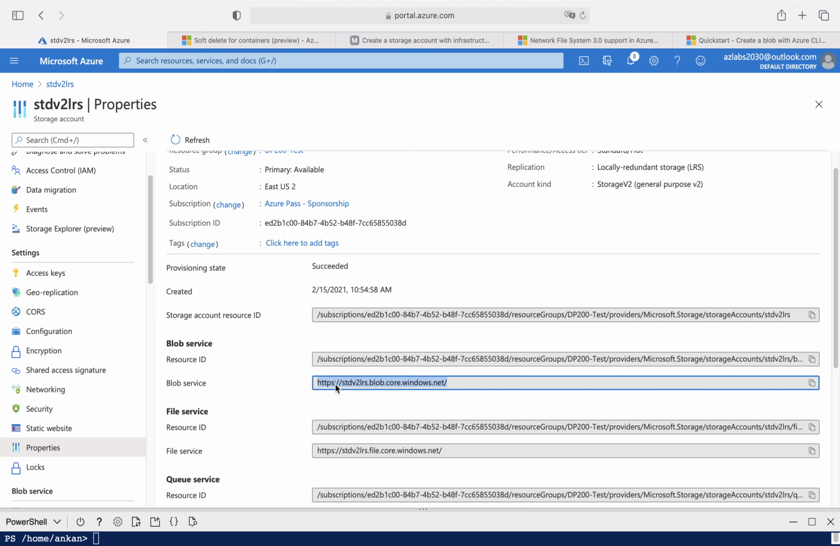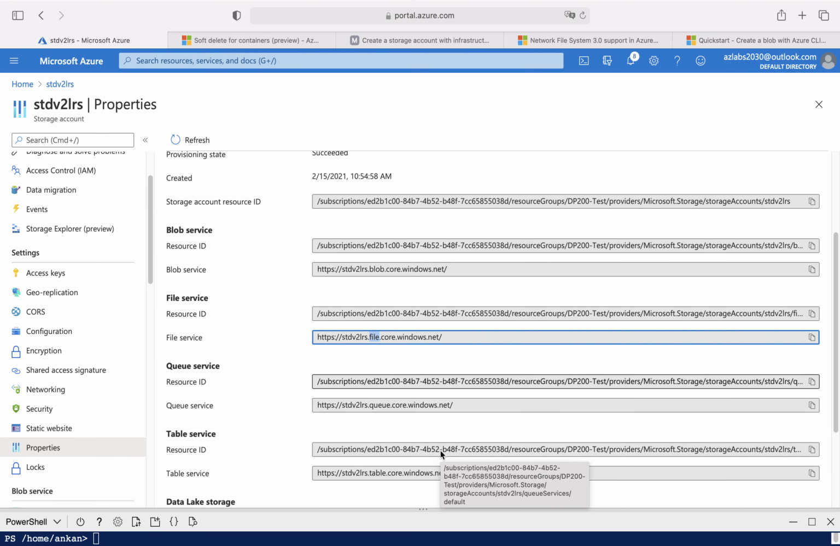So the HTTPS://, the name of the account, then the type of service that you're using, and then core.windows.net. So the only thing that is changing is the type of service, and the rest of your URL will be exactly the same. So if you come down here, for example, for the file, you're only changing from blob to file, but https://, the name, core.windows.net remain the same.